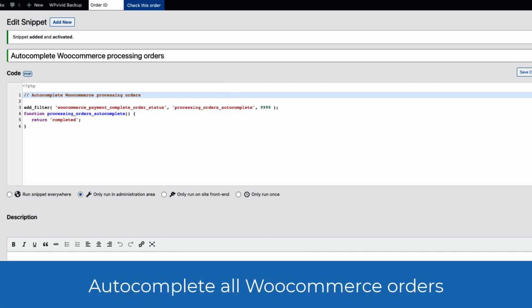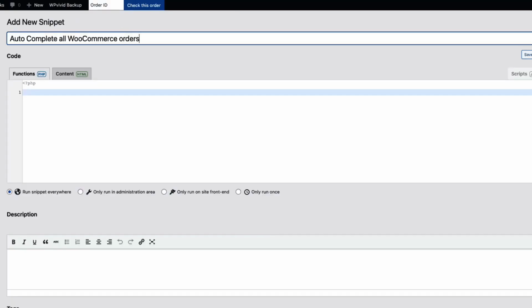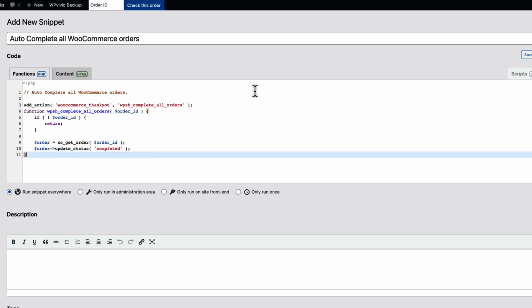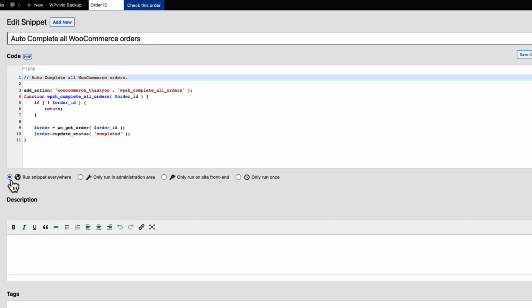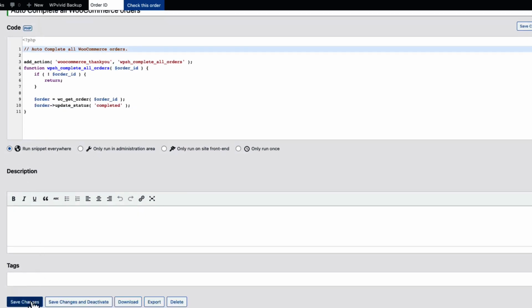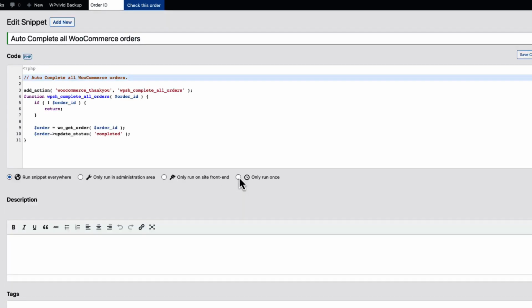But now what if you would like to autocomplete all orders, not only processing orders, but also on hold orders? Well, let's give it a go. Give it a title, autocomplete all WooCommerce orders, paste the snippet. Next, choose run snippet everywhere, save changes and activate, and let's test it.